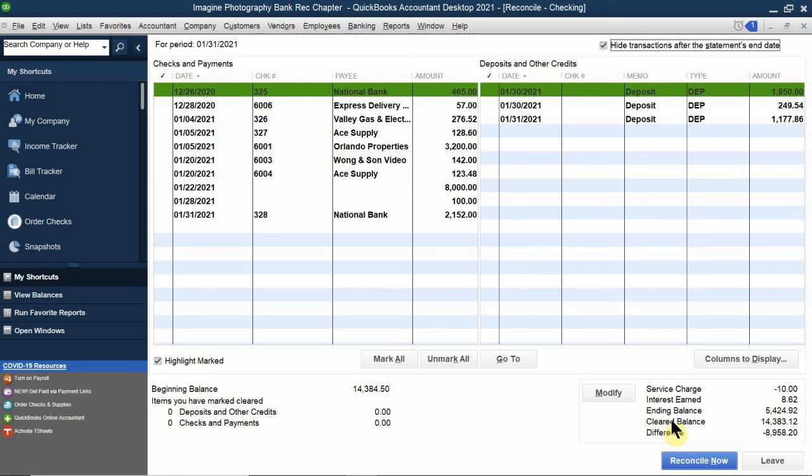Our end goal at the end of the day is to match my bank statement with my checking account. So my goal here is to get 0 at the end of the month. And if I get 0, then yes, I've completed my bank reconciliation successfully.